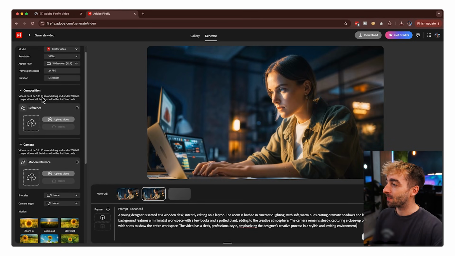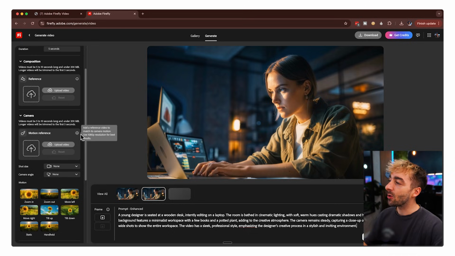So here we've got the composition, and you can use this to basically match the composition you want in your video. Then we've got our camera. So here you can actually go ahead and upload a reference video and it's going to match the exact same camera motion, which is really awesome.